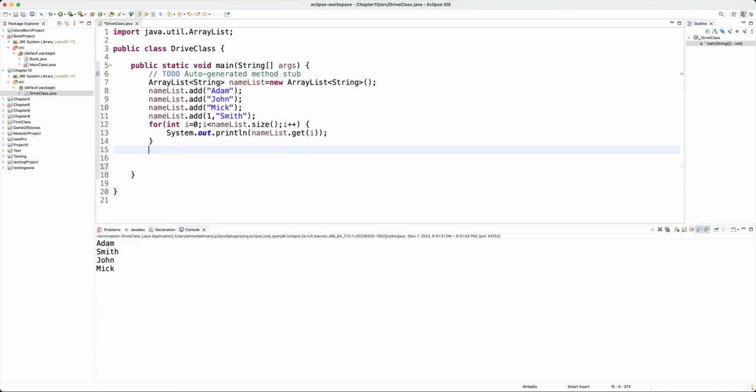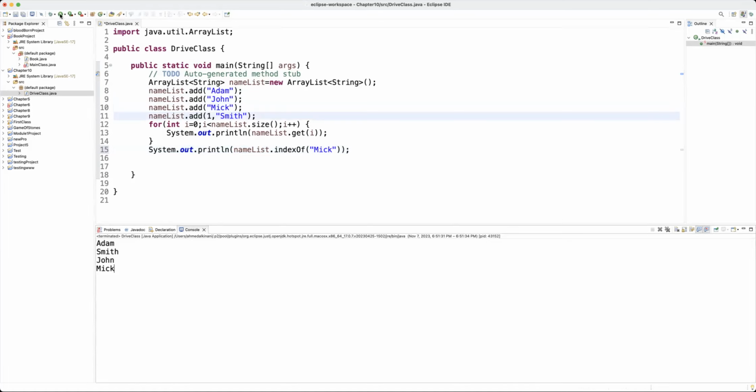We do have, again, a long list of methods. One of them, for example, if I come here and say System.out.println, and let's type nameList.indexOf, and let's put, for example, Mike. If I run it, Mike is located at 0, 1, 2, 3, actually, because in the list here, Mike is the last one. So it should be 3. Let's see if I run it. And here it is, 3.